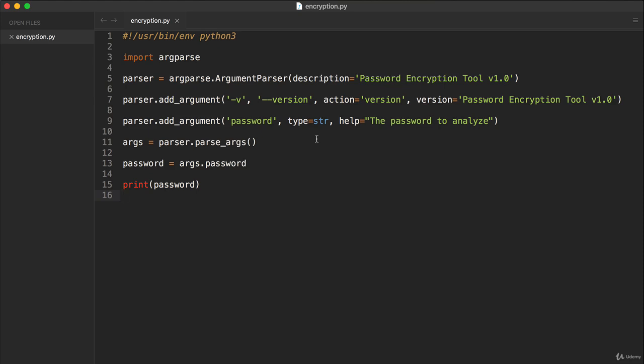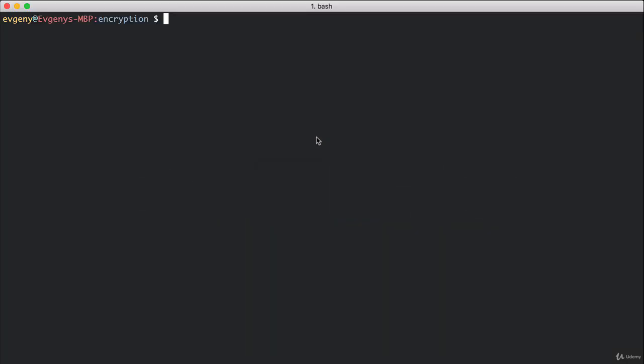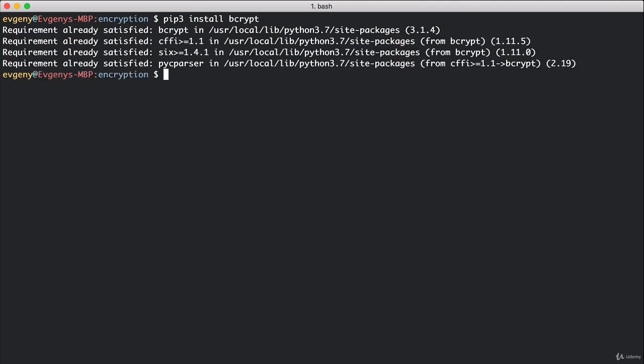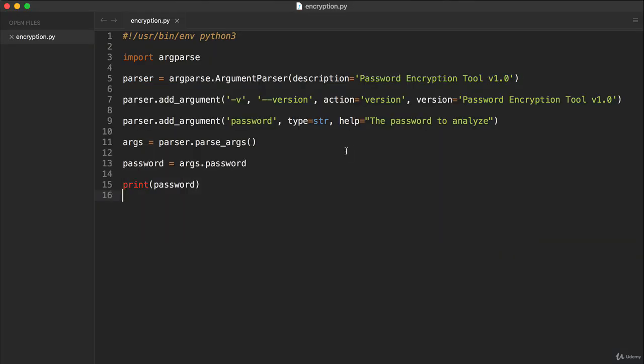So we've created the basic shell of our application, the command line password encryption tool. And now we're going to replace this line with the actual encryption logic. For that, first we're going to need another installation of a library called bcrypt, which is going to be our encryption library. And it will have the encryption algorithm that we'll use. So there we go. I already have it installed, so we can start using it.